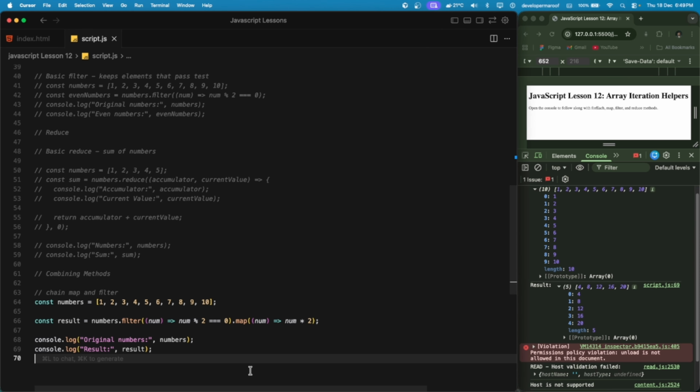In the next lesson, we'll learn about objects, properties, methods, and object literals. Objects are another fundamental data structure in JavaScript.